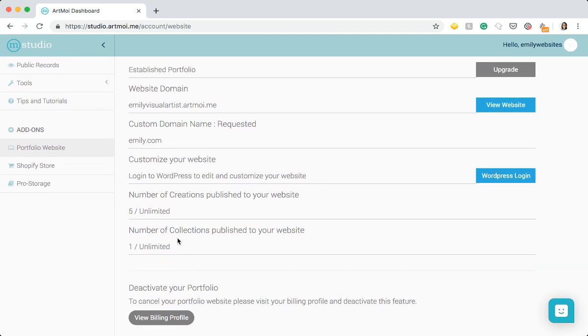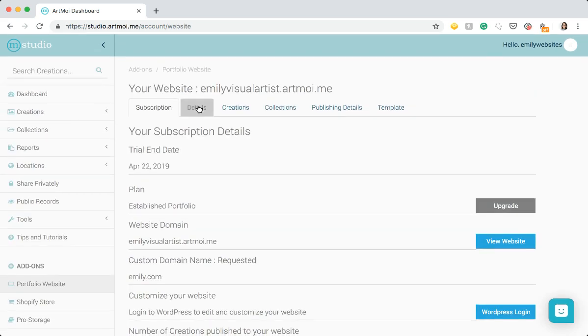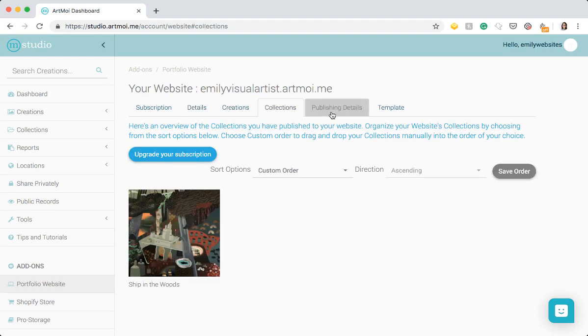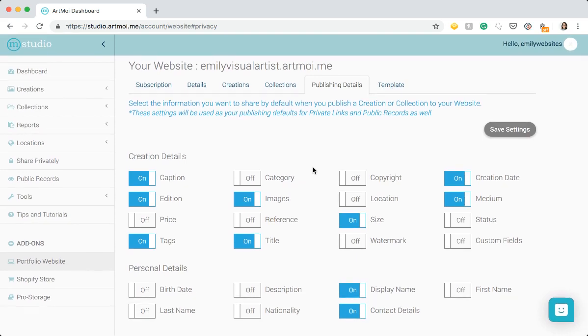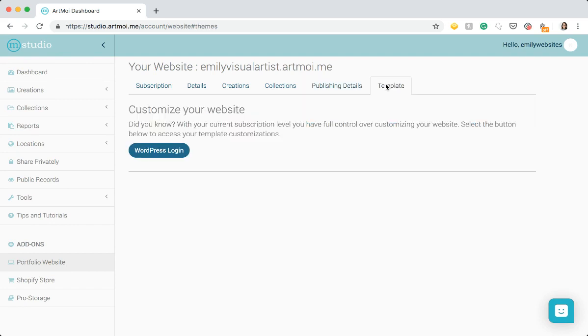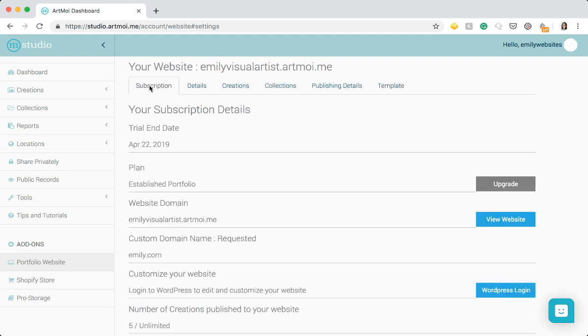I can see how many creations I've published and collections here. Details such as website title can be changed here if necessary. I can see the creations and the collections I have published. I can update my publishing details, what does and does not get published to the website, such as the copyright information, display name, and things like that. I can save the settings since I changed it. And then with the established plan, because it is a fully customizable site, you cannot change the template once you have chosen it because you can customize your site. So now I'm going to show you how to do that.